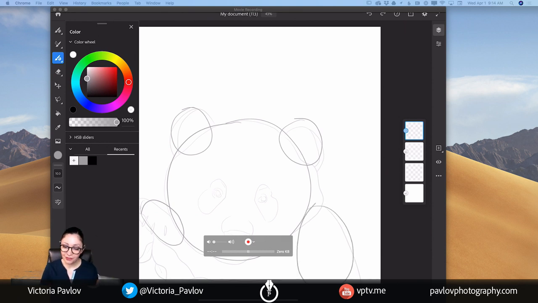Now, guys, what I will do, I will divide my main circle into two parts, just one and two. Now I have 1, 2, 3, 4 parts. In the middle left part, I will create another circle for panda's eyes, same on the right side, just like that.